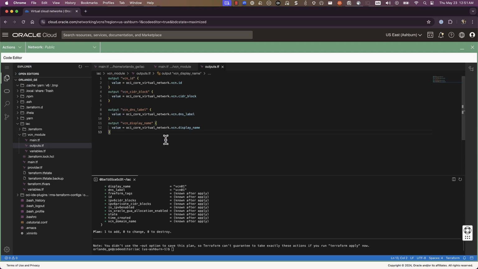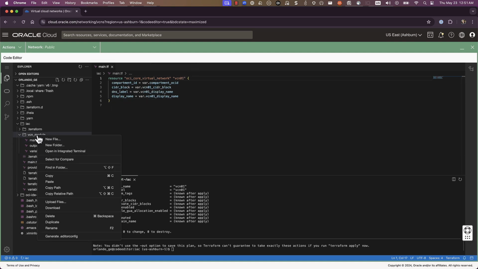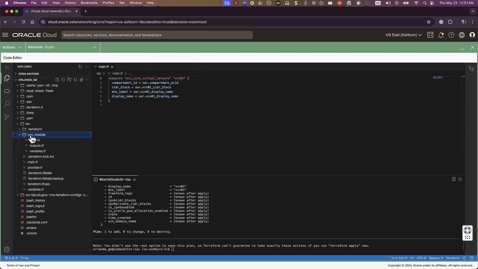Save. And with that, our module is created. We have here our 3 files inside the VCN_module directory. Now what we have to do is to replace this resource block here with the invocation of the module. I will not delete it for now, so you guys can compare how it looks.